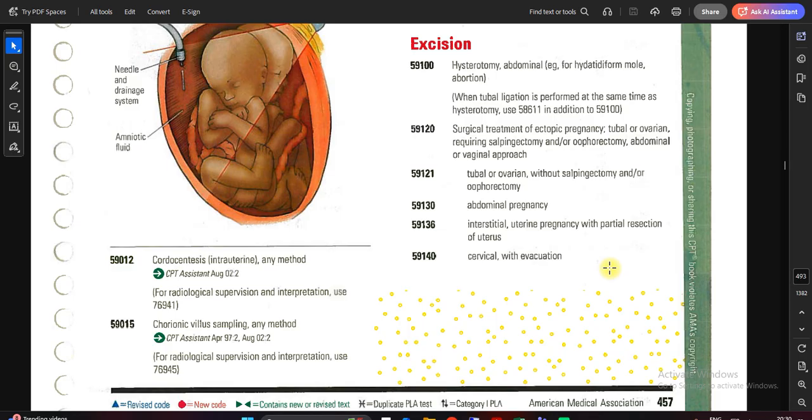So we will use 59120 if the patient is having pregnancy in the tube, tubal meaning your fallopian tube, or ovary. Here the physician will perform removal of the tubes as well as removal of the ovaries, abdominal or vaginal approach. So based on the approach you need to code this one. Next, 59121. Surgical treatment of ectopic pregnancy, tubal or ovarian, without salpingectomy and or oophorectomy. 59120 includes salpingectomy and oophorectomy.